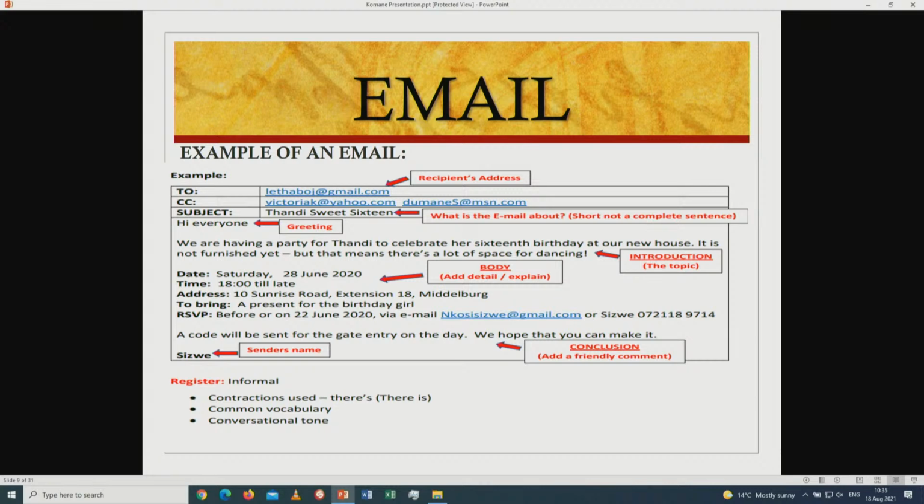And the body of the email is very important. Unlike the letter, it should be very short to save money. Because when you talk about electronics, we are engaged with money. So we should try by all means to save.